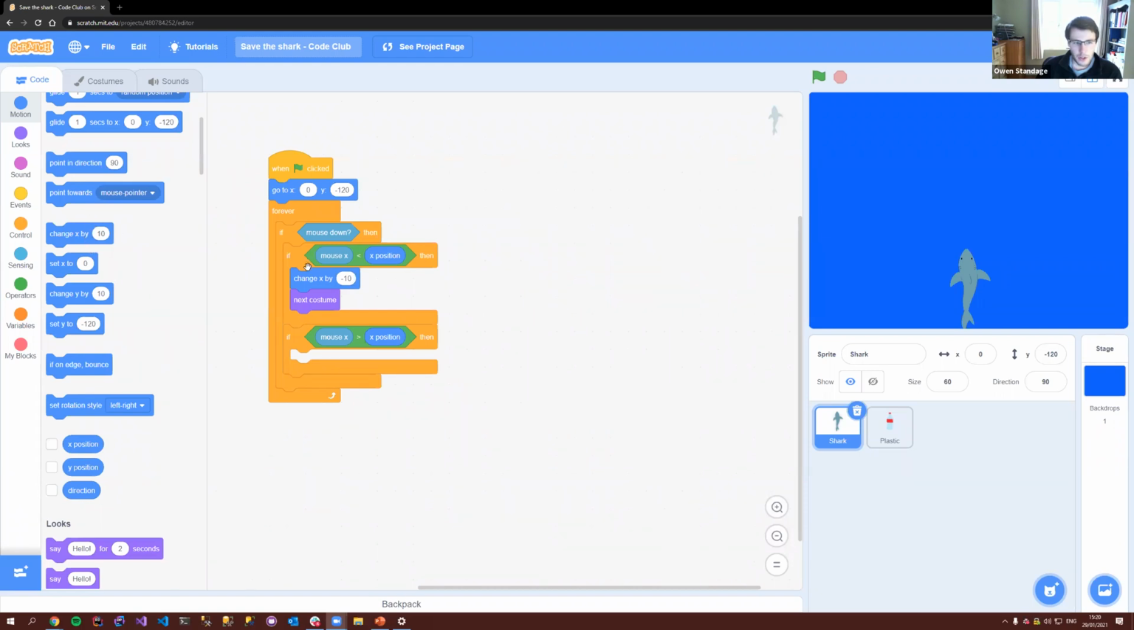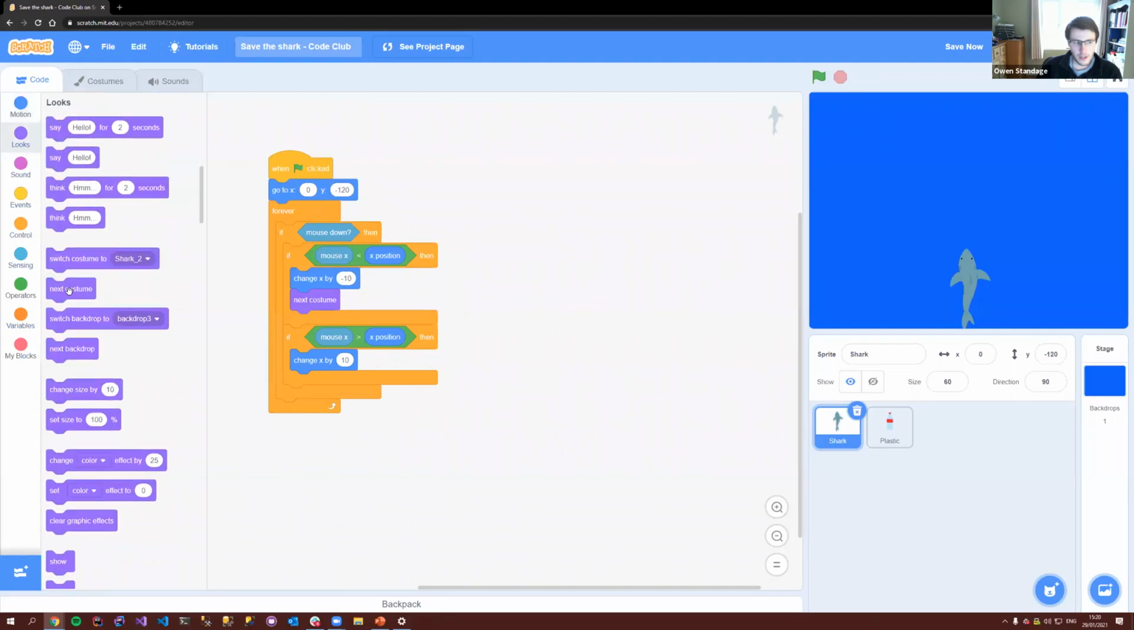So the next step, we're just going to repeat what we did before and drag in change X by 10, which will move the shark to the right 10 spaces. And then we're going to go and change the costume under looks to change the costume to the next costume. So now on my one, it will move to the left and it will change costume as it goes. And if we click on the right-hand side, it will move to the right.